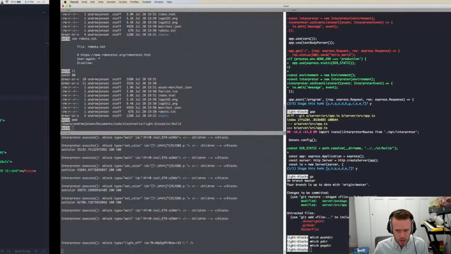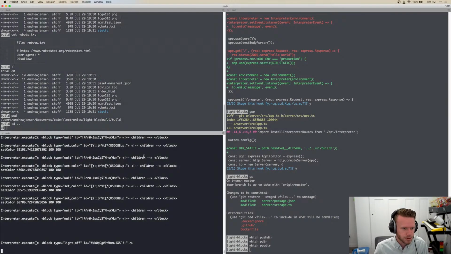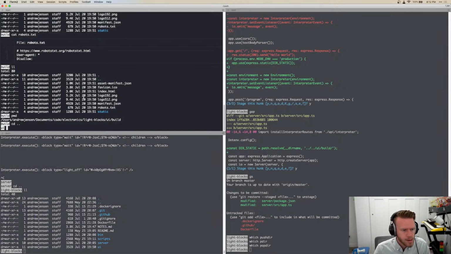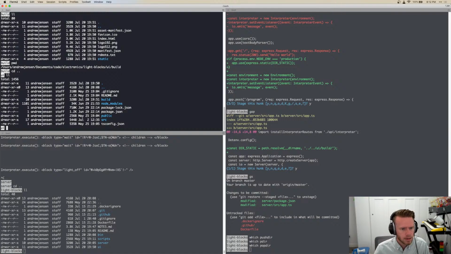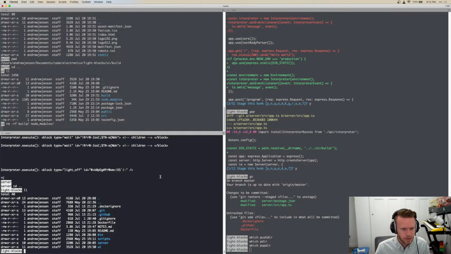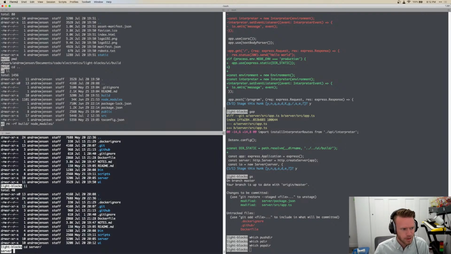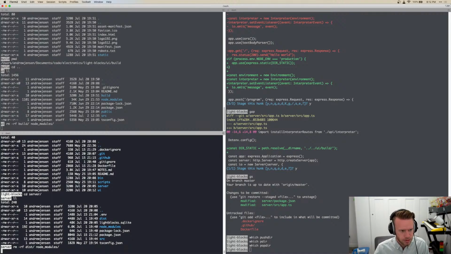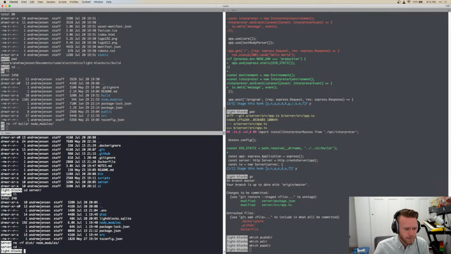Cool. Let's prove that this works. So what I'm going to do, we're going to rm -rf build and node_modules. And that'll take a moment. And we're going to do the same thing here, rm -rf dist and node_modules. Just a little house cleaning.